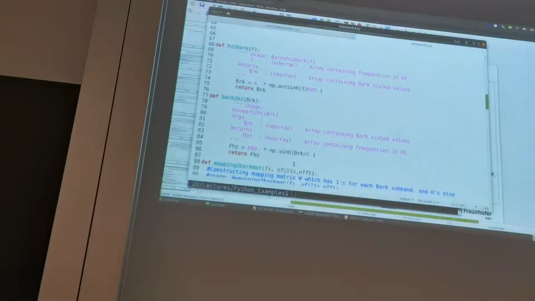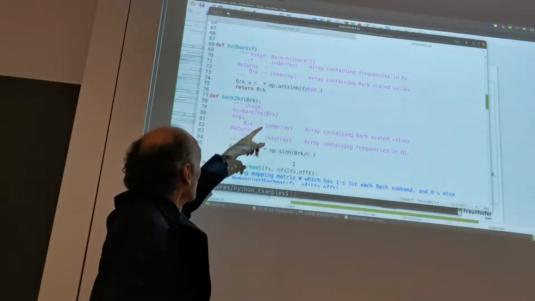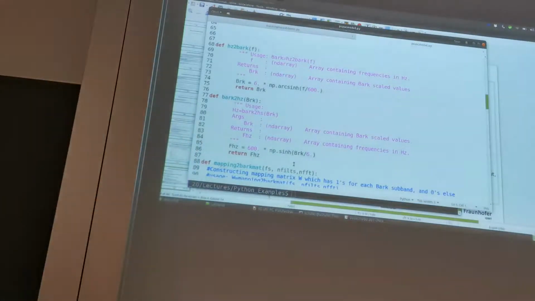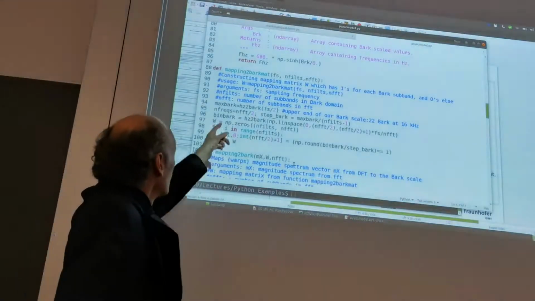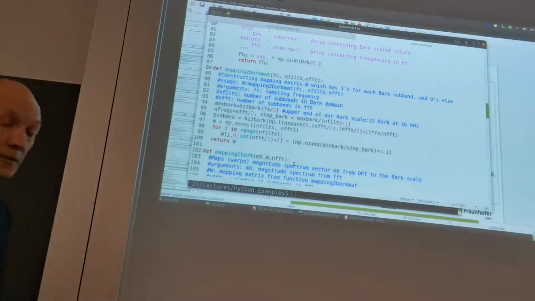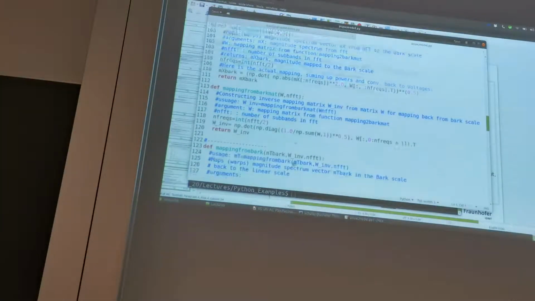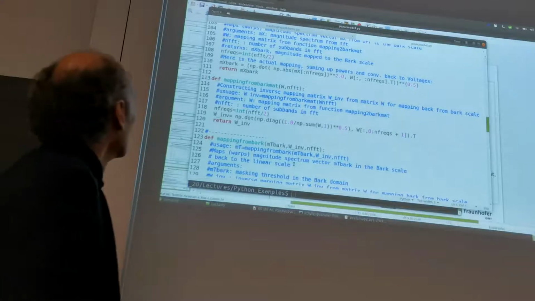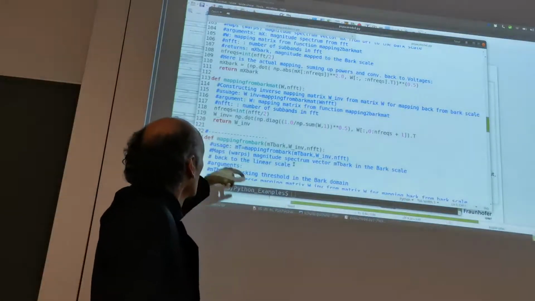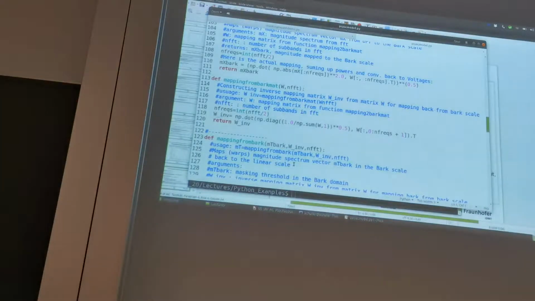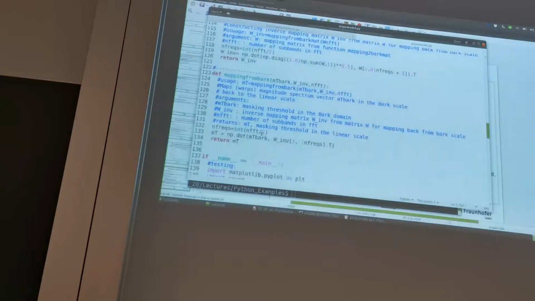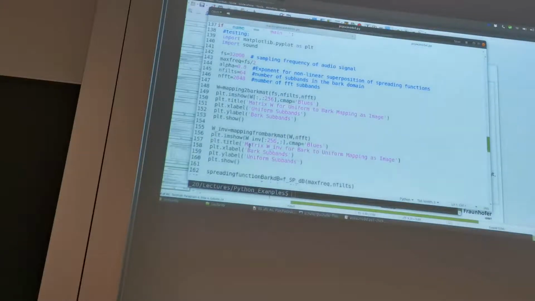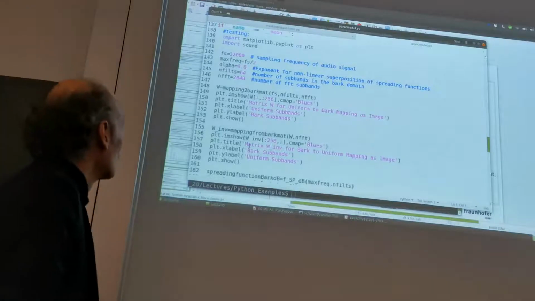Here are the formulas to go from hertz to Bark and from Bark to hertz. Here are the matrix for mapping to Bark, and the matrix from Bark, which we just saw. So this is the actual mapping back. Here you have the mapping forward to the Bark spectrum, and here you have the mapping back to the linear spectrum. So that's basically it, and then I can apply this function to example signals.